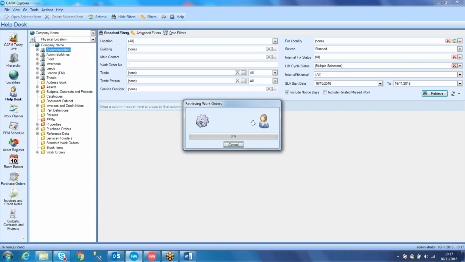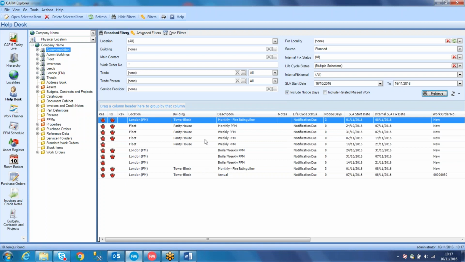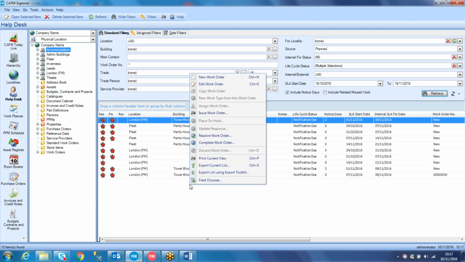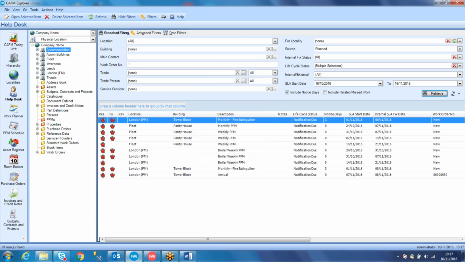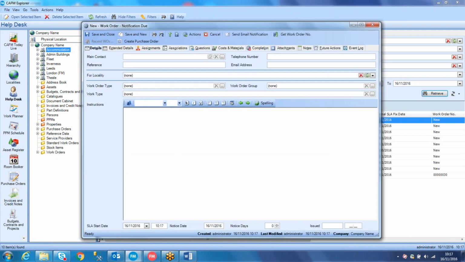You'll hit retrieve because you're just refreshing the link to the database, and that will then show you any outstanding jobs that are on the system going forwards. But to create a job, very simple: right click, new work order. And when it comes to the work order itself, it's really 3 questions that you've got to ask.